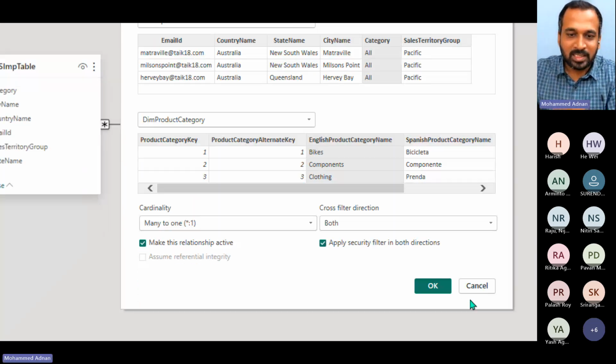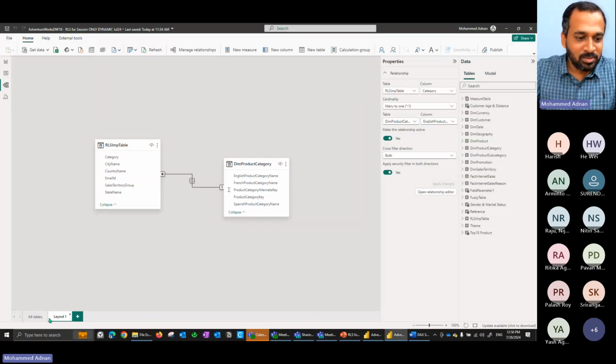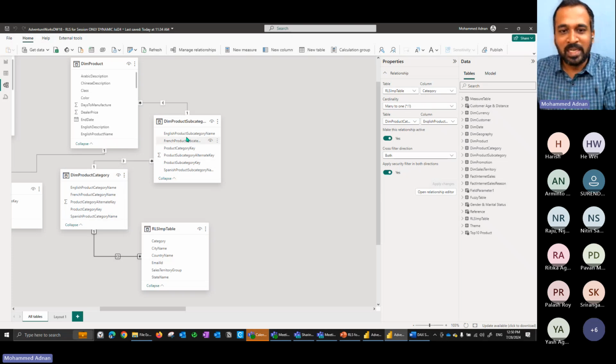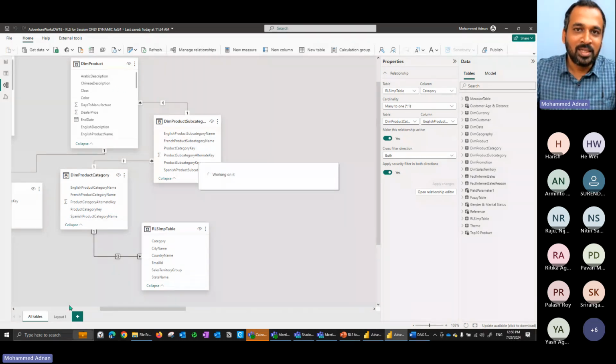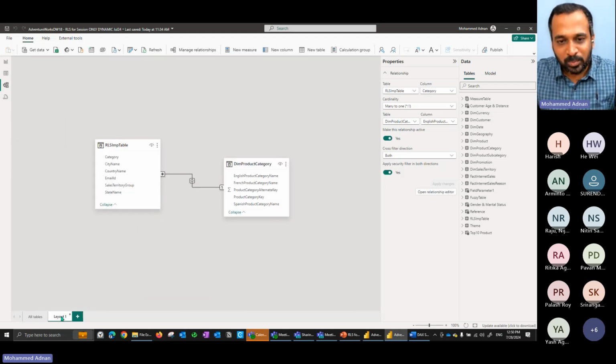As the DIM product category is linked with all the other dimensions, if I switch back to this one, DIM product category is connected to subcategory, subcategory is connected to product, and product is connected to the fact table. So this is going to filter all these things by default. That's the reason I'm just using the RLS import table connected to the DIM product category, and then we can build our roles here.